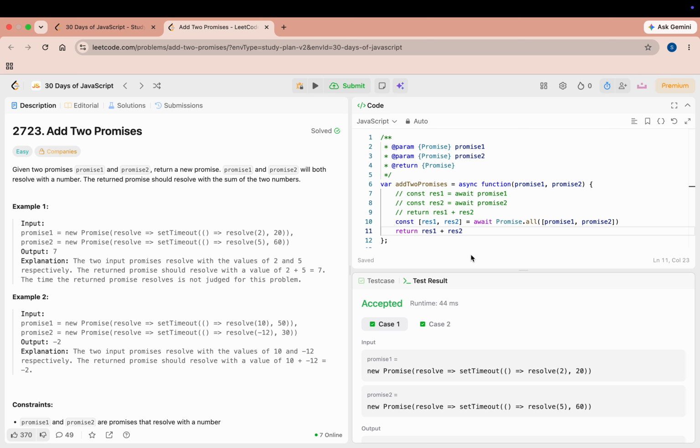What promise.all does is it resolves both the promises and returns the values in an array. So what we are basically doing is reducing the time complexity by finding the maximum time taken for resolving among all the promises present in the array. The time complexity has reduced from the time taken by promise 1 plus promise 2 to the maximum of promise 1 and promise 2. So we'll submit this code now.